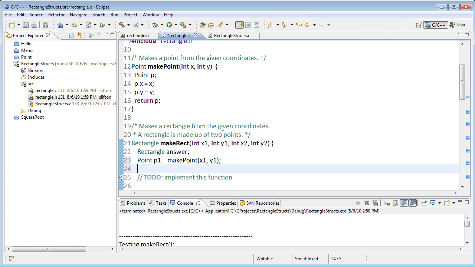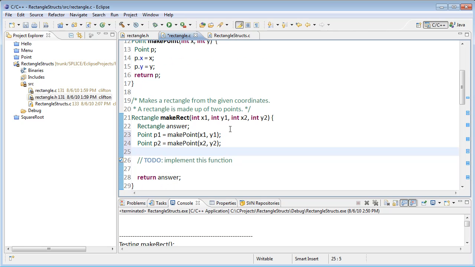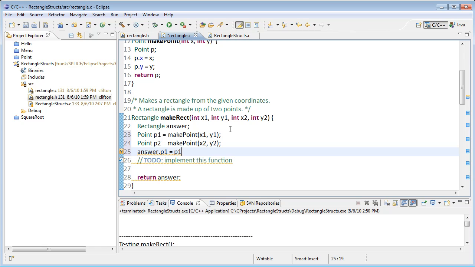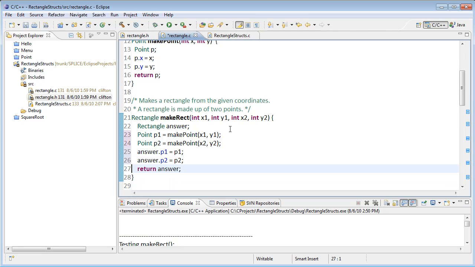So how do I make the other point? Well, that's easy. P2 is make point of x2 and y2. So there I have two points, and now I just have to set the pieces of answer. Just like up in make point, I set the pieces of the point. Here I can say I want answer.p1 to get p1, and answer.p2 to get p2. And that takes care of that.